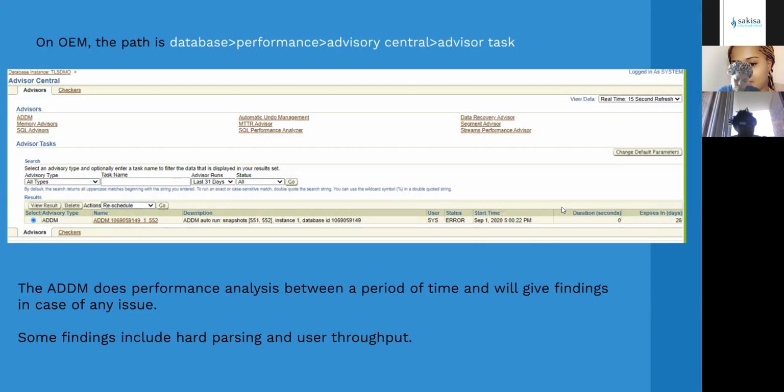On Enterprise Manager, the path is Database Performance, Advisor Central, and then Advisor Tasks. We can see the Advisor Central here, and all the components inside it, all the information that we can open and get what we need inside that Advisor Central.